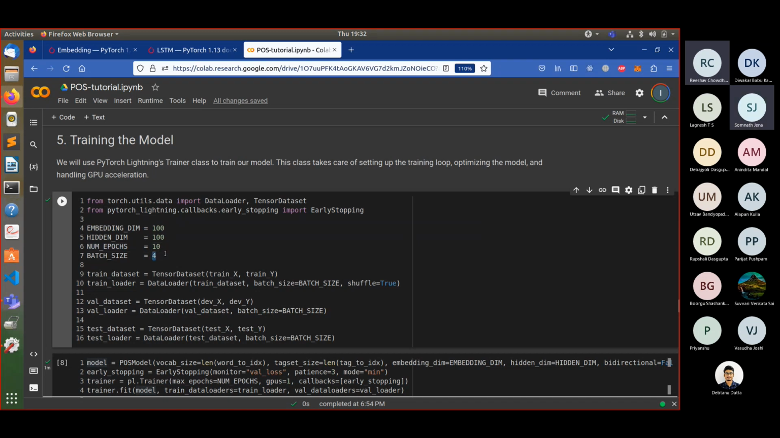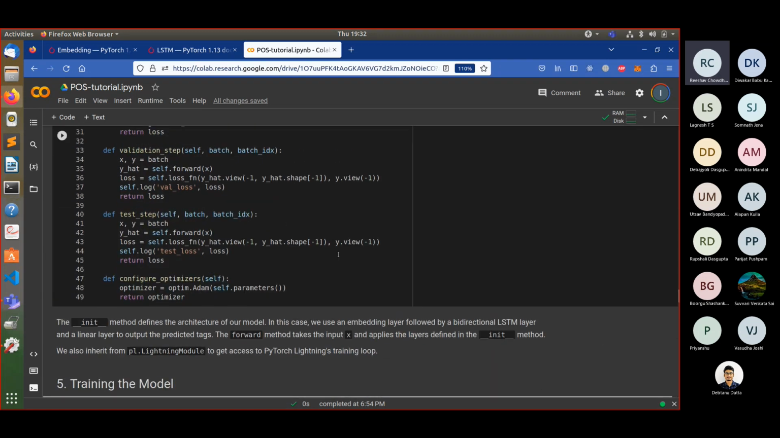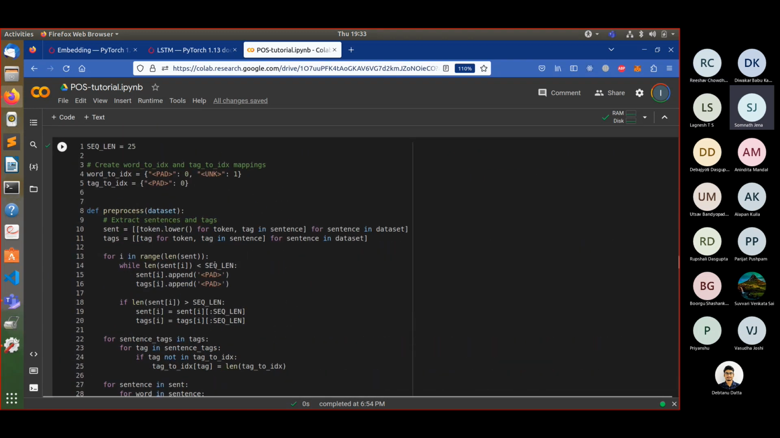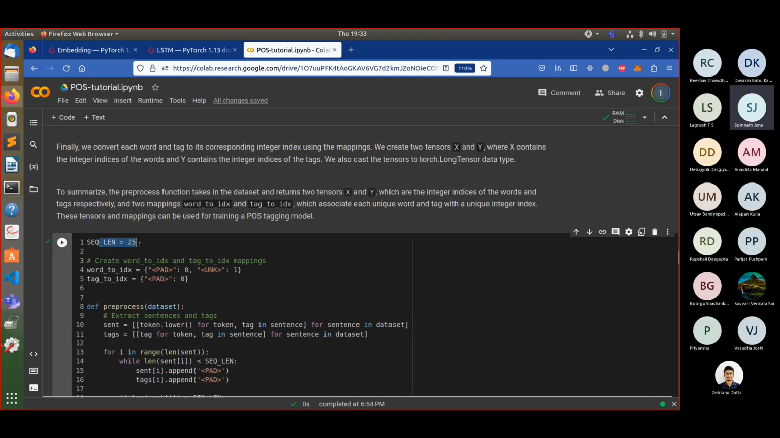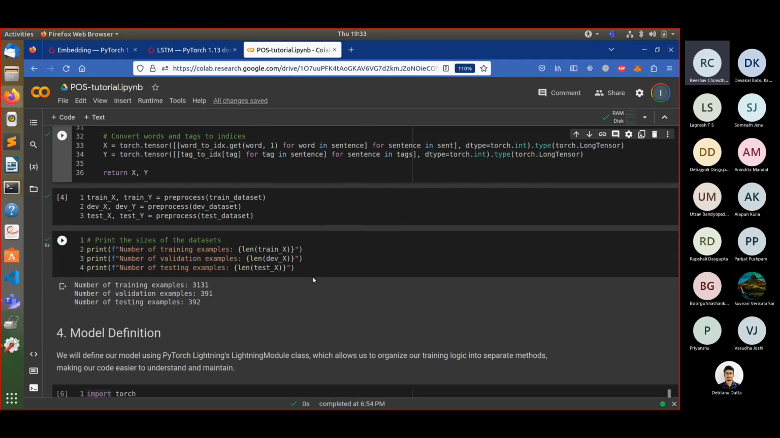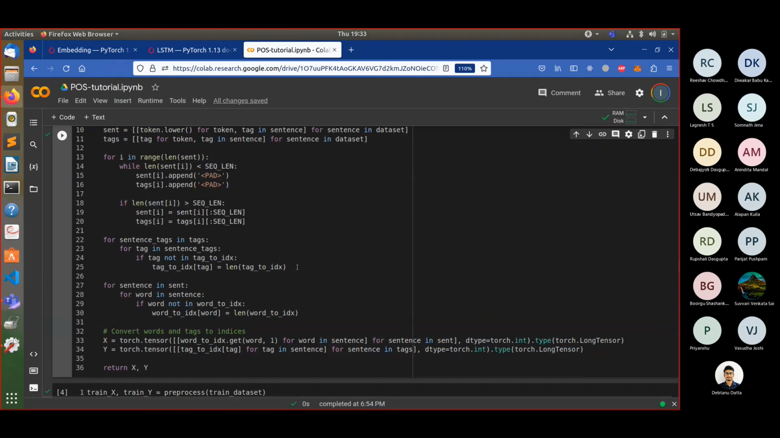How many sentences were there? In the example, how many sentences were there? Like we showed, in training, there were 3000 sentences. Each sentence was converted to a sequence length of 25. And it was done through word to index. Converting a variable length sentence to a fixed length is done through what?